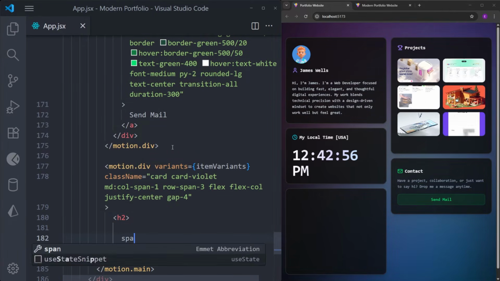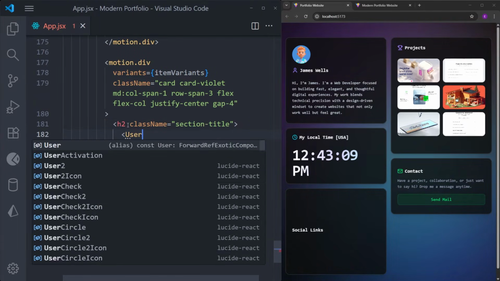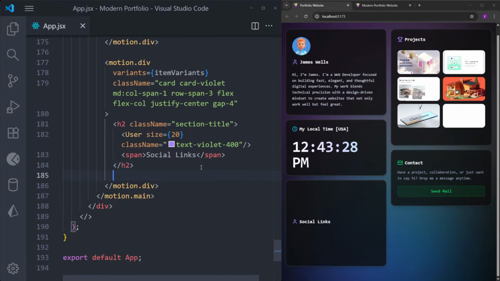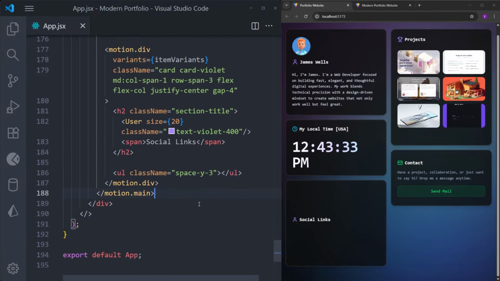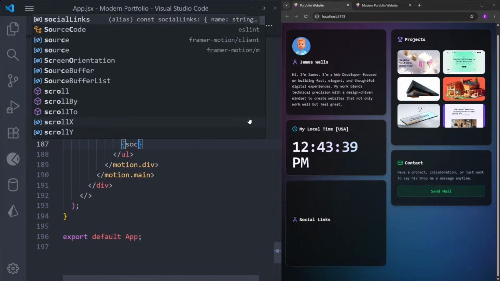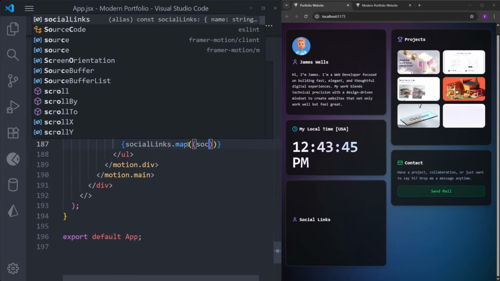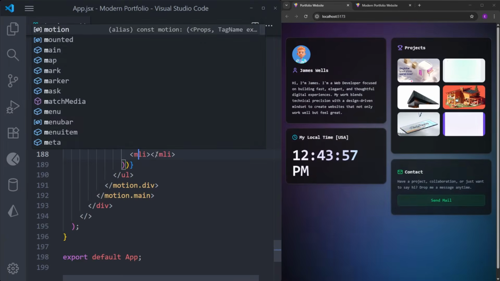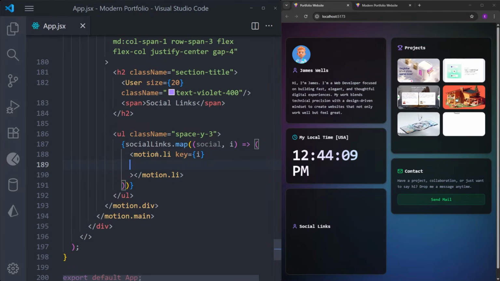Inside the H2, gonna say social links. Let's use section title and a user icon with a size of 20. Text violet. Under this H2, gonna create an unordered list with a space Y3. This is basically going to create space between the elements inside, which are going to be the social links that we're gonna get from this array, and we're gonna map over them. For every single social link, you're gonna create a list element, which is going to be a motion list. Let's provide the key. Gonna create a little animation using Framer Motion.